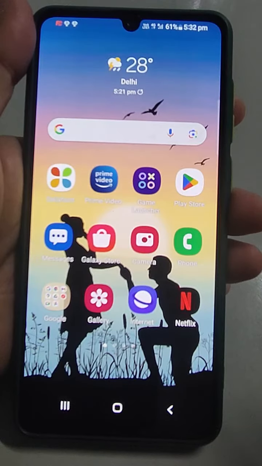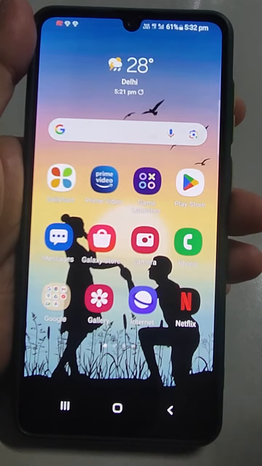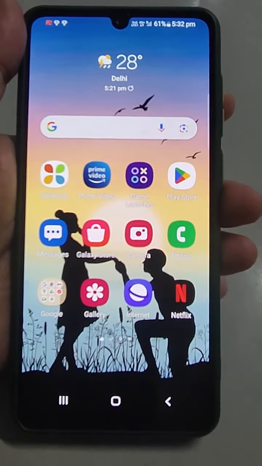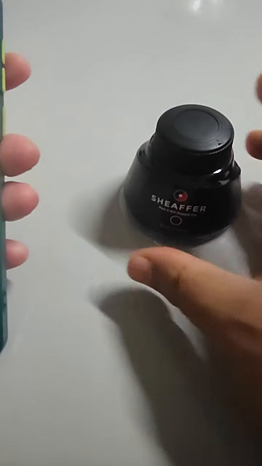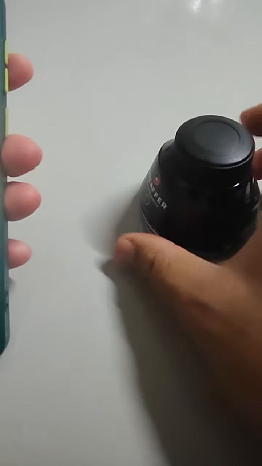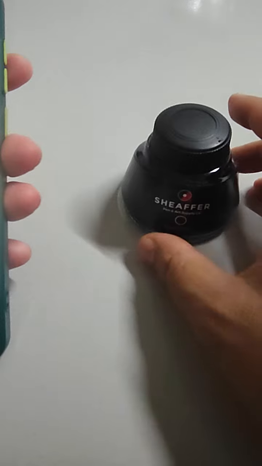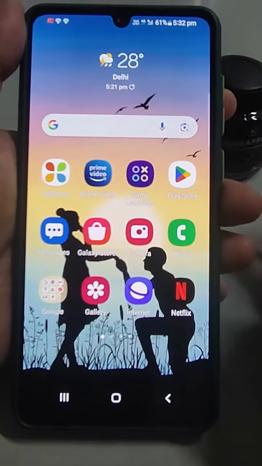So, not wasting much of your time, suppose you are going somewhere and you have seen this somewhere and you want to buy it. Here the details are available, but somewhere you do not find the details. I will also show how you can buy it. For that you will use Google Lens.